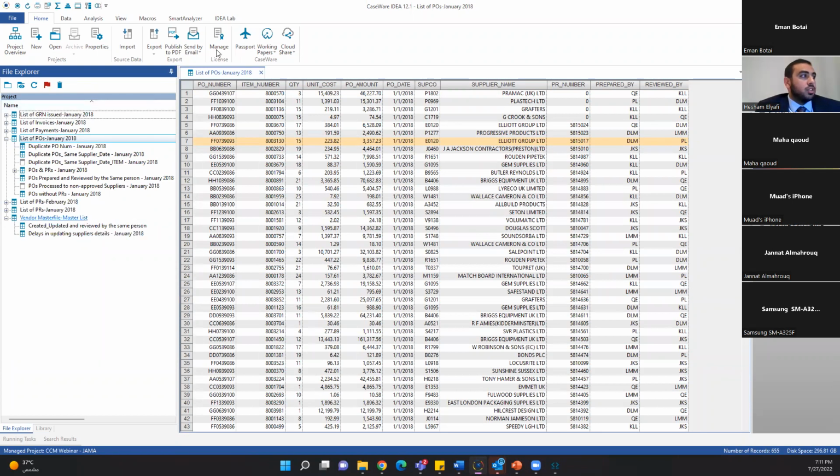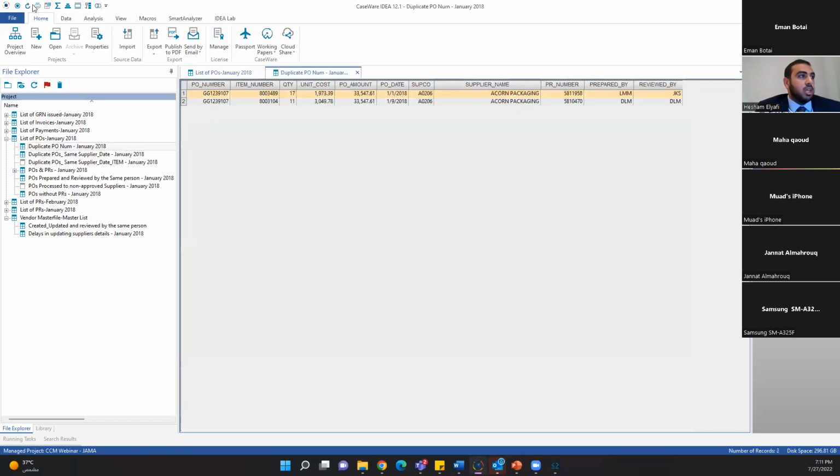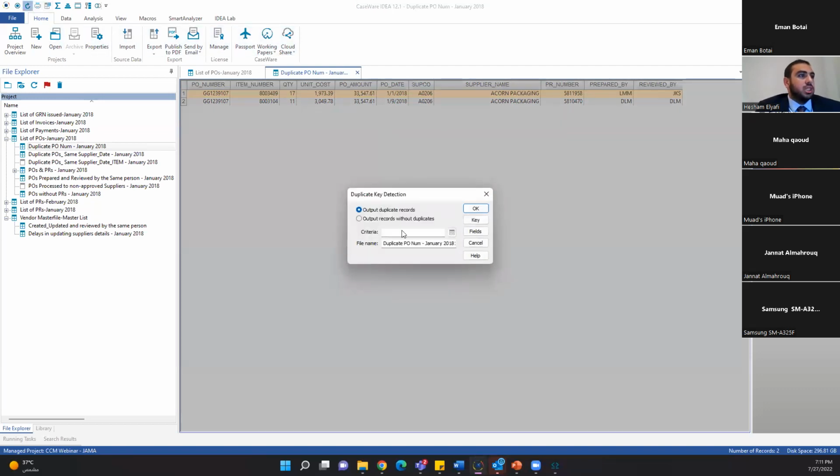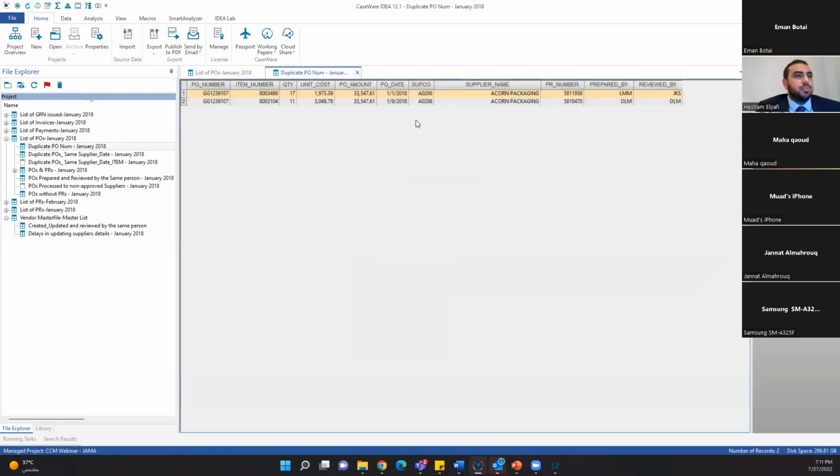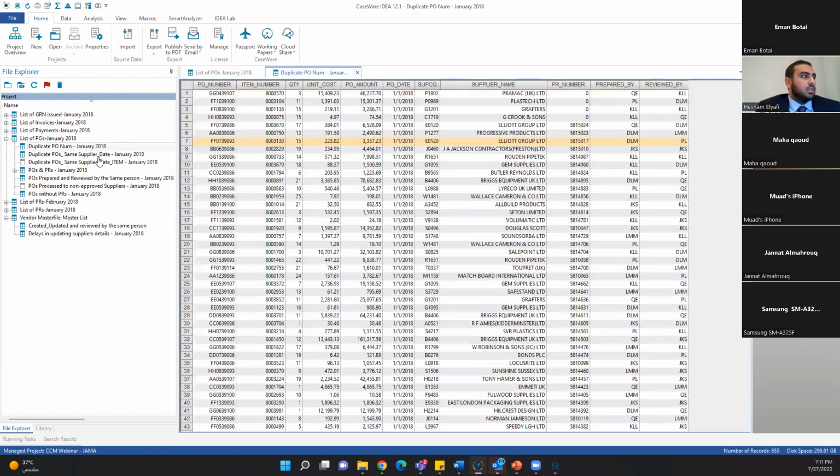So one of the first things I want to check is if there is any duplicate PO, just by duplicate PO number. To do that, again, as we explained, we just define the key, which here is the PO number, the key that is duplicated among all. And we can see that there are two exceptions identified.